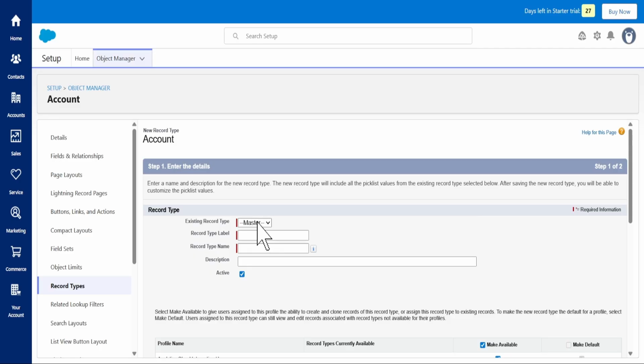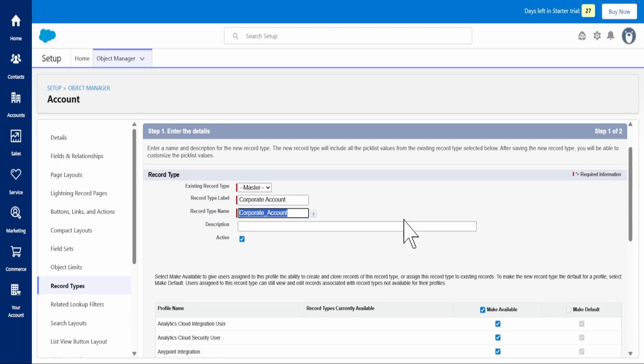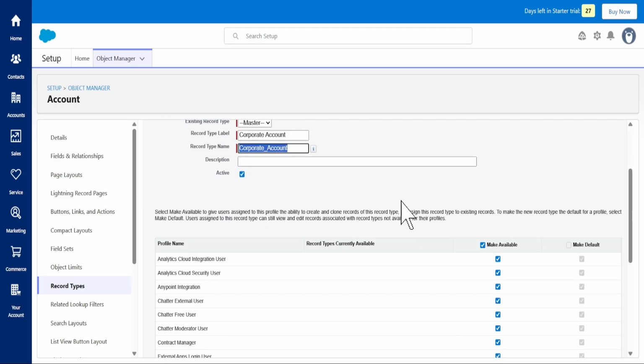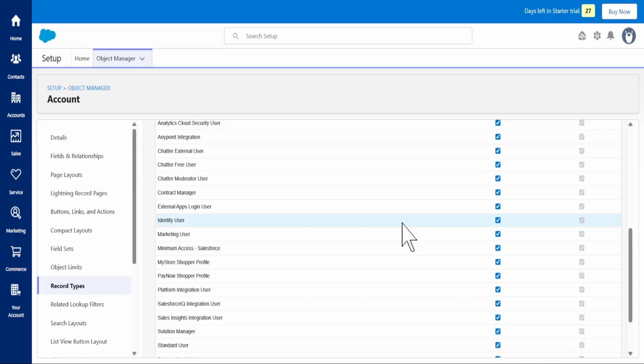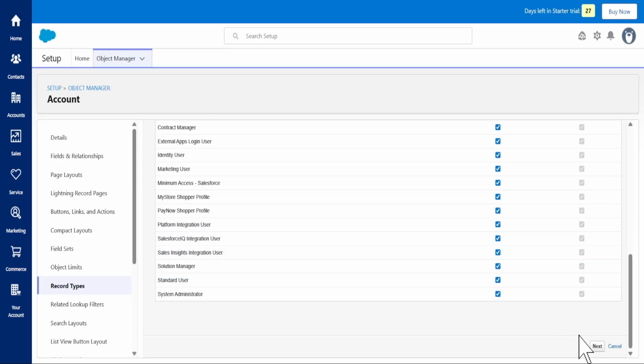Click New to create a fresh record type. On the creation page, type in the record type label. This is the user-facing name that people will see when choosing a type. Keep it clear and descriptive so users instantly understand when to use it. Then type in the record type name as well. This is often used behind the scenes as an API name, so keep it simple and consistent.